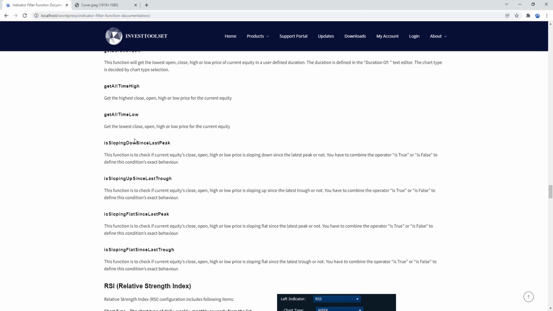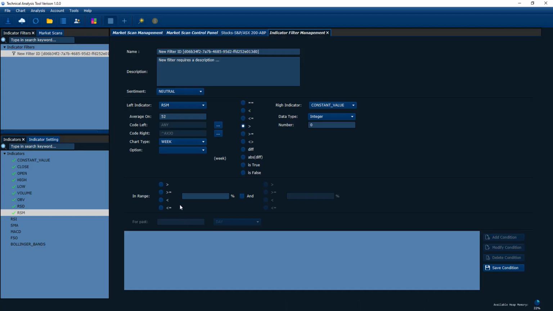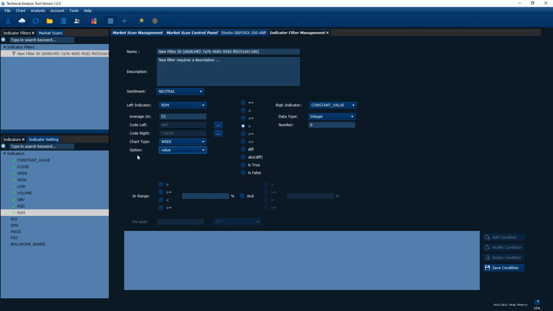There are lots of functions available here. Not every one of them is very useful in terms of the RSM. So I'm going to show you some of the functions that could be very useful in terms of RSM. Okay, let's go back to our application. The first function I want to use is the value. The value will return this setup's RSM value. The value is just the current week's RSM value.